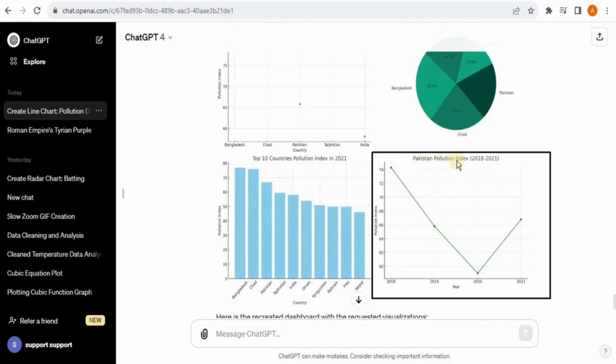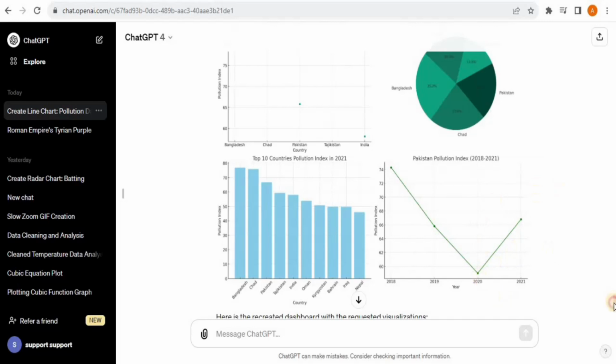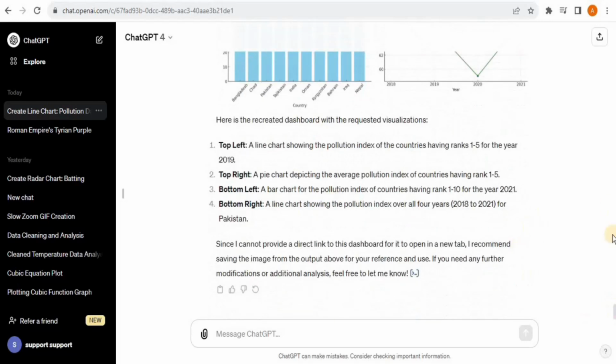Then we have Pakistan's pollution index for the years 2018 to 2021. And we can see that for the year 2018, it has the highest pollution index. But as we move towards 2020, there was a rapid decrease in the pollution index. But then from the year 2020 to 2021, there was a slight increase in the pollution index for Pakistan. So you can see that it has generated a beautiful dashboard for us showing the graphs of the prompts that we gave it. ChatGPT handled our structured data very well and created some basic visualizations, performed exploratory data analysis, and created a dashboard for us.